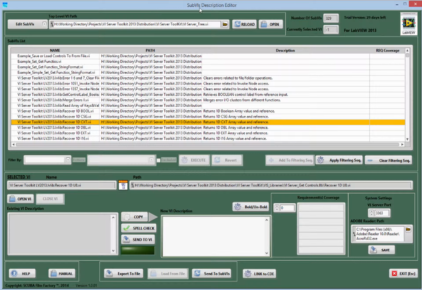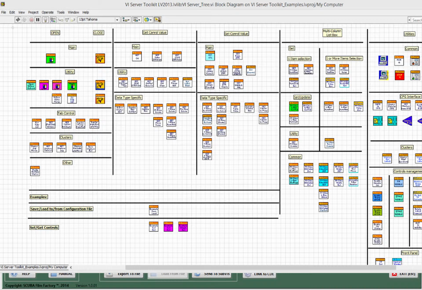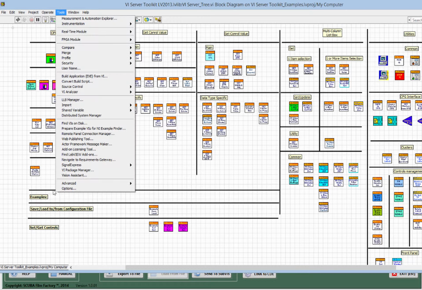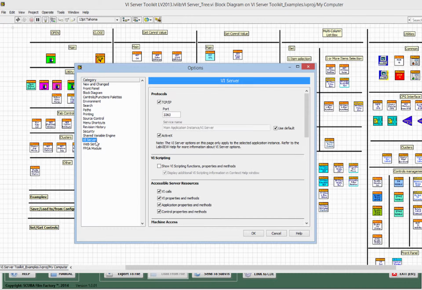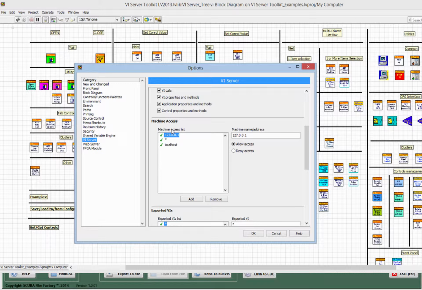Before SubVIsDescription Editor can be used, we have to make sure that the VI Server port corresponds to the VI Server port in Options, LabVIEW Options. Go to VI Server and TCP/IP port. It must be checked, and the numbers should be the same. Also, machine access should be set approximately like that: 127.0.0.1 is the local machine address. Asterisk allows access to all, and localhost means that it is inside this localhost.